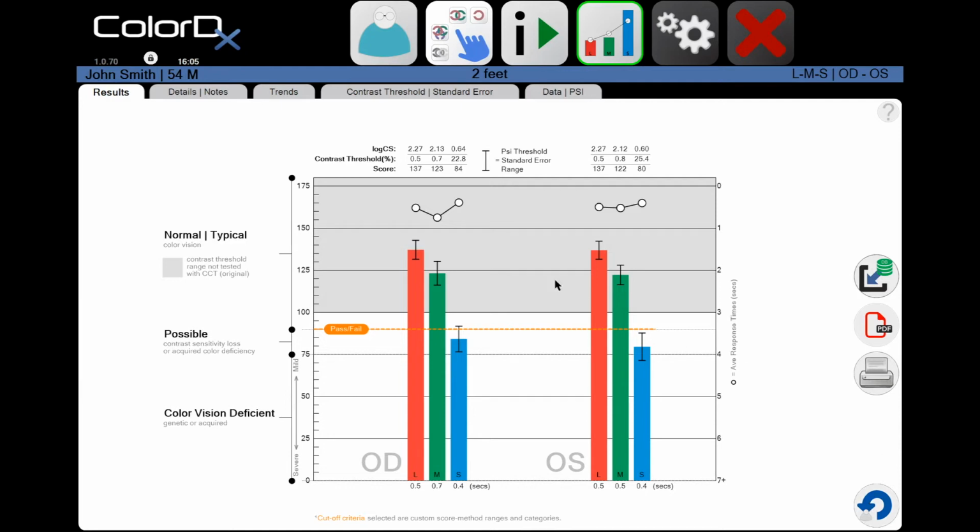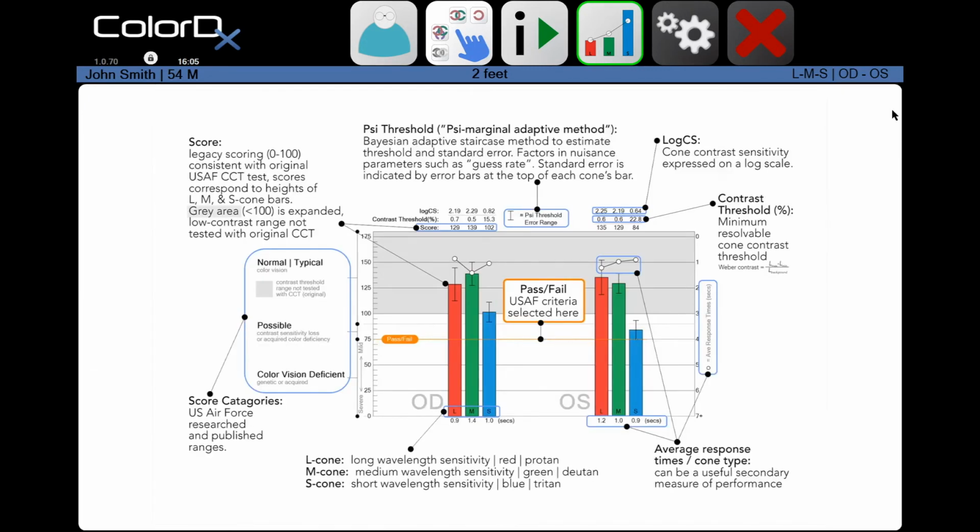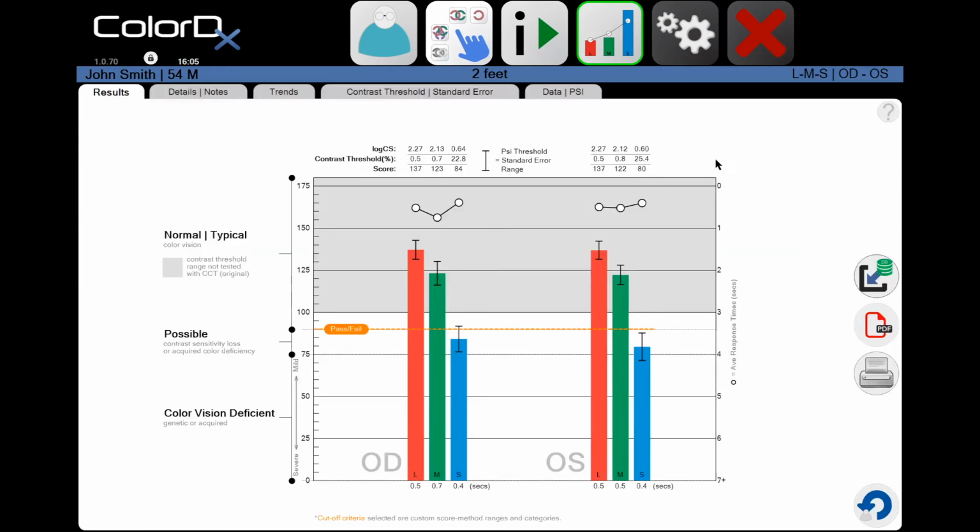There are multiple tabs for each test result, each of which has a help window that describes the content given. Click on the question mark icon to view this window. Click anywhere on the screen to exit this window. The Results tab offers an easy-to-view summary.